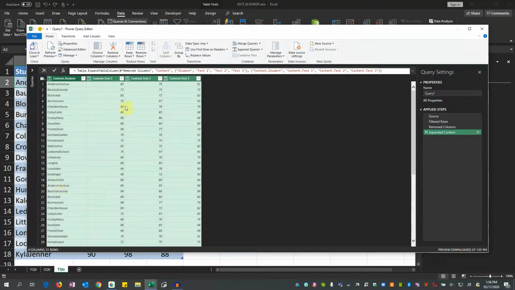So if you have blank rows or blank columns and you don't want to show that on your consolidated worksheet, then you can just remove them. You can remove the rows and columns. Okay. So I'm good with the data that I have. Now I will load it onto my Excel. So just click on close and load.